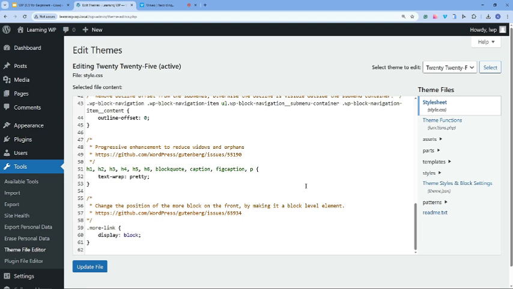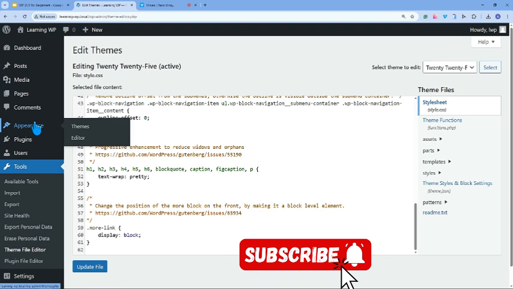Maybe I want to integrate an external API. I want to fetch data from anywhere. I want to do something crazy. All I have to do is create a child theme of 2025. So in my themes, I'll now have 2025 as the parent and then the child theme. I'll ensure the child theme is activated and used for the website.